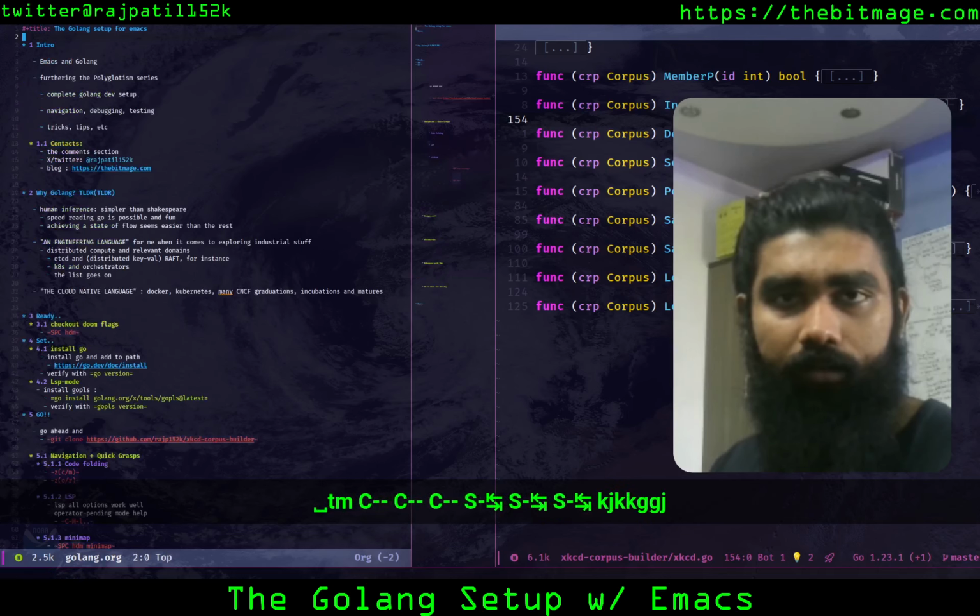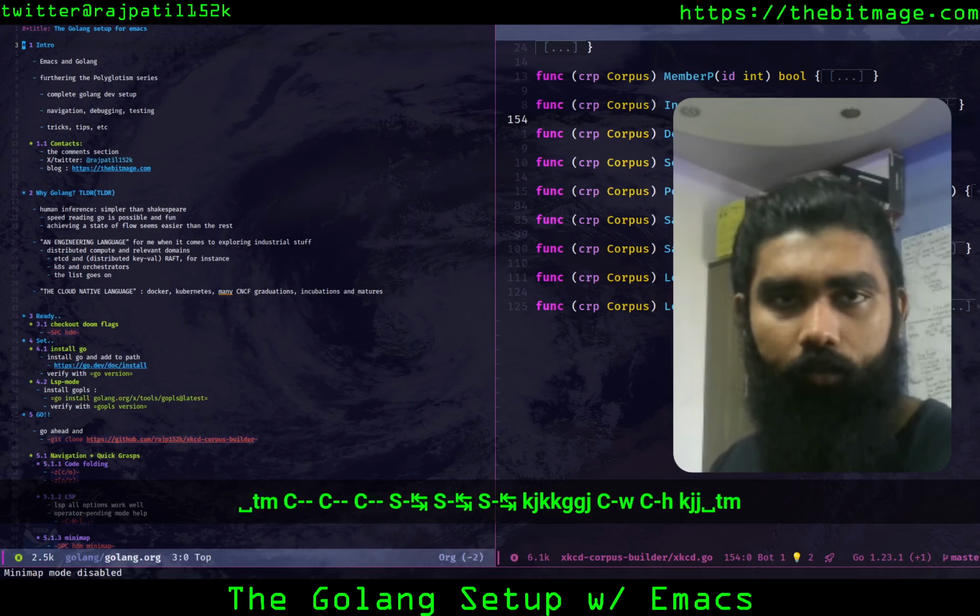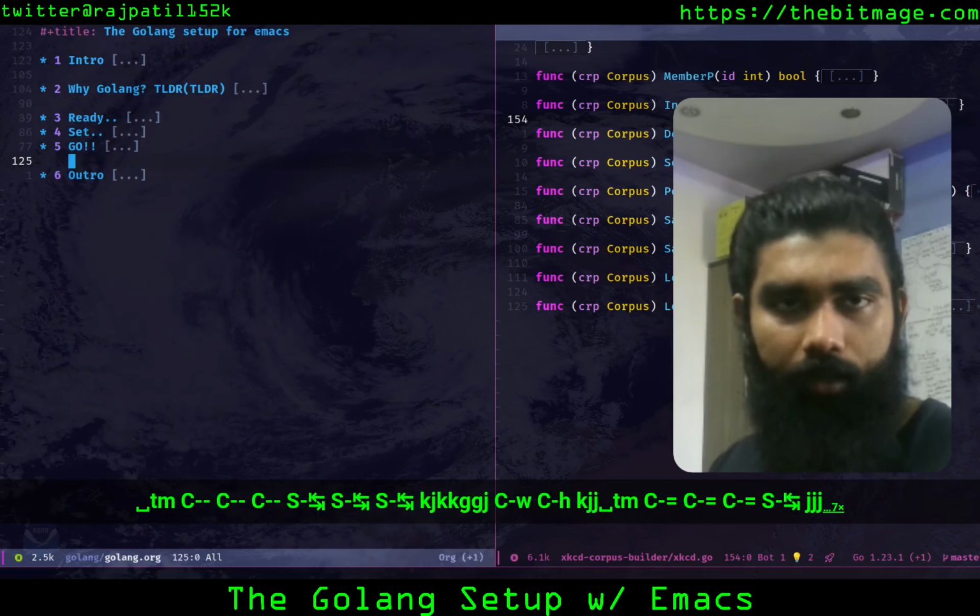Works in any buffer. It doesn't have to be a GoLang buffer. So fairly handy. I'm going to close again. I'm going to go into where I was.